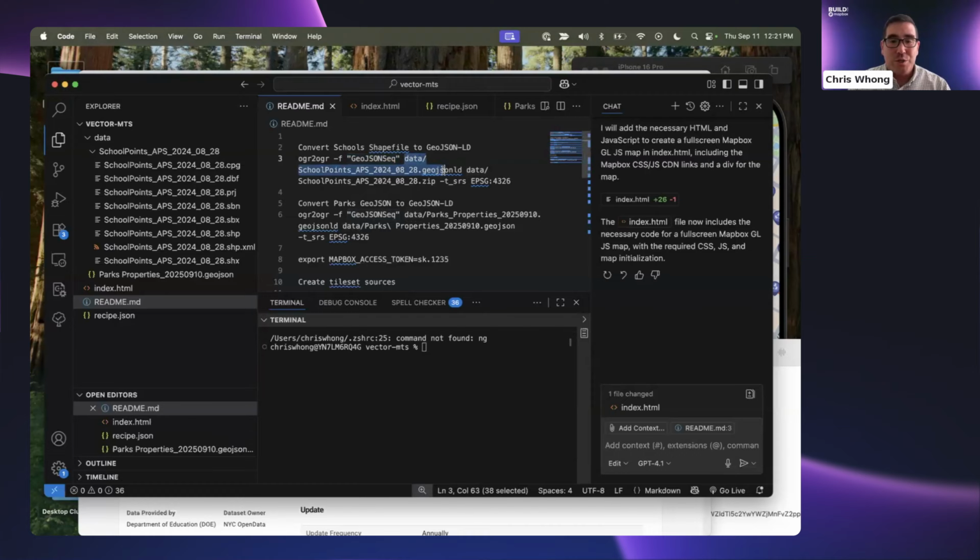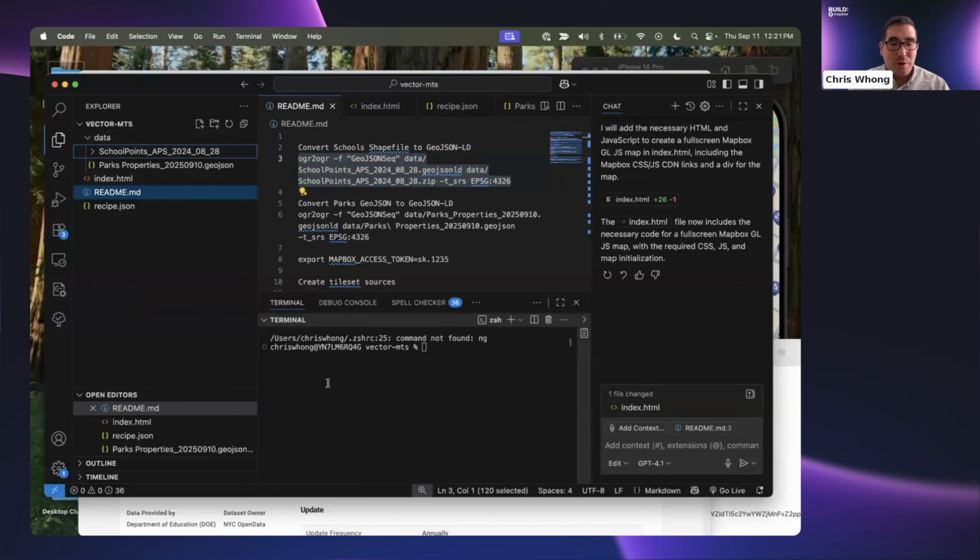Then I tell it which output file I want it to write. So it's going to write school points aps.geojsonld. And then this is the input file. Then here we have a SRS, which is the coordinate reference system to use. So it's going to export in EPSG 4326, which is latitude and longitude, which will be compatible with our Mapbox maps. Turn your attention over here to the data directory. When I run this command, you'll see a GeoJSON LD file magically appear.